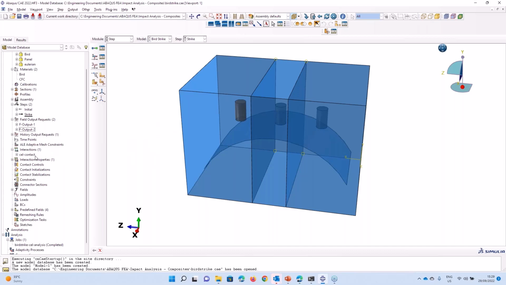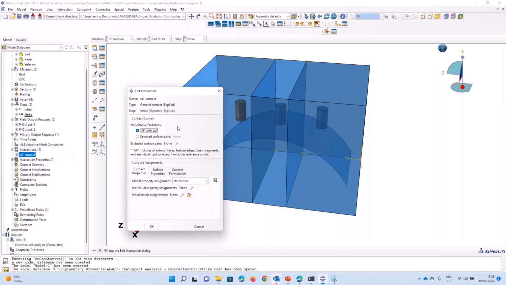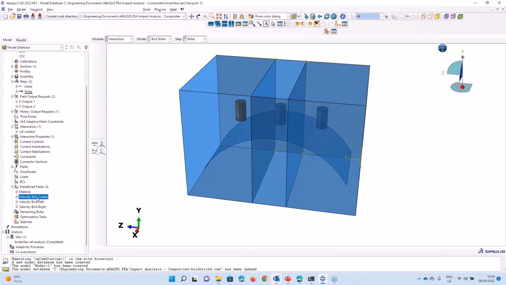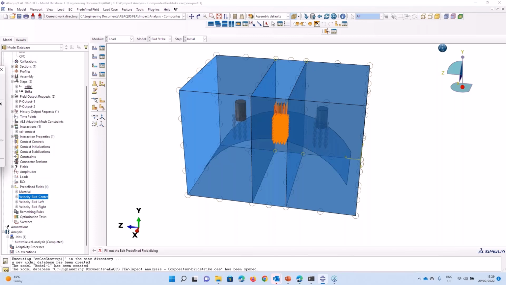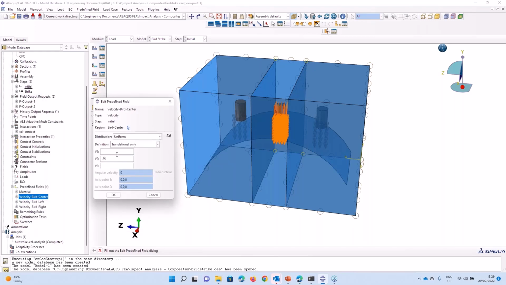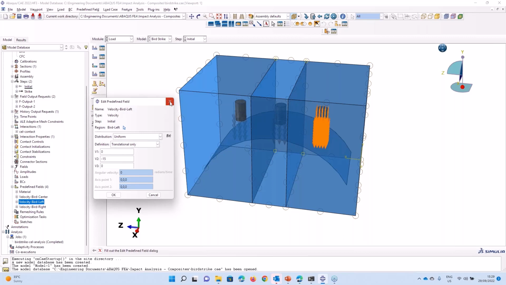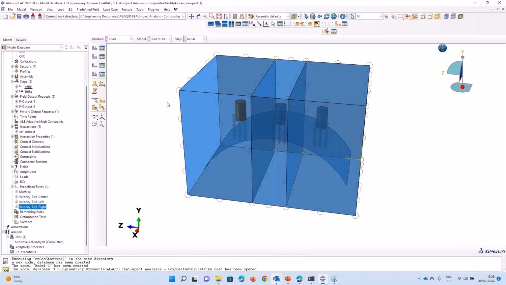For the simplicity of this model, I am just going to add basic interactions without any sort of friction. Then for each of the models, since I've discretized it, I need to talk about the velocity. As you can see, this is about 25 meters per second that is going to impact the panel. This is about 15 meters per second, and this is about 35 meters per second. So you can see different speeds and how each speed is going to impact the damage.